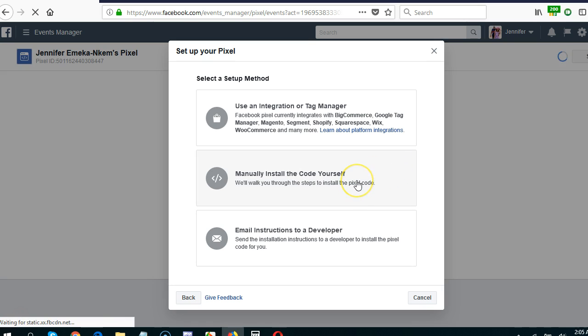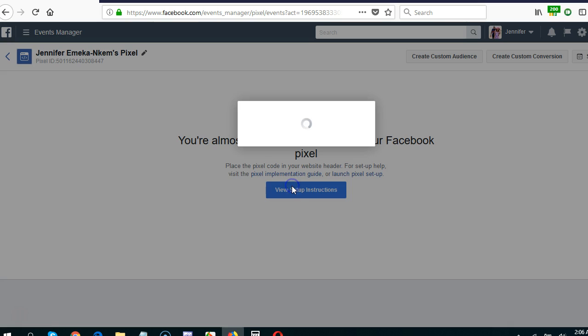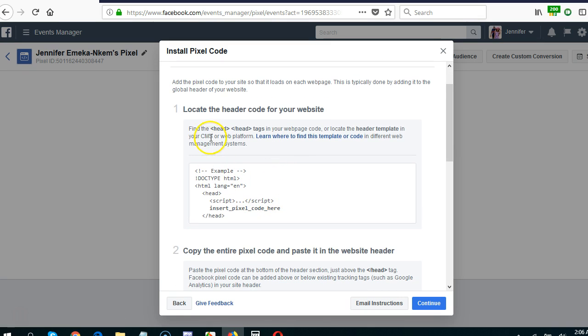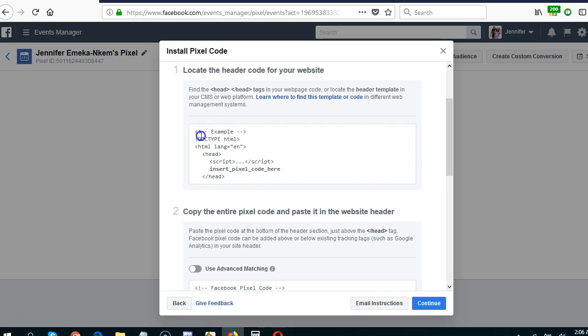Alright, now they'll ask you how you want to store your pixels. Normally it should be manually install the code yourself. Okay, so you click on this and then we'll go grab the code. Okay, find the head in your web code, or locate the head template in your CMS. I'll show you how to find this, and paste this there.